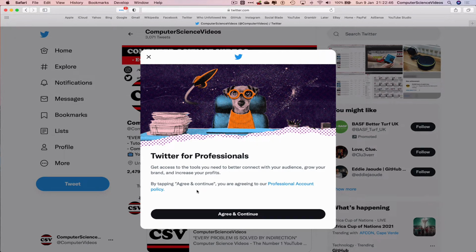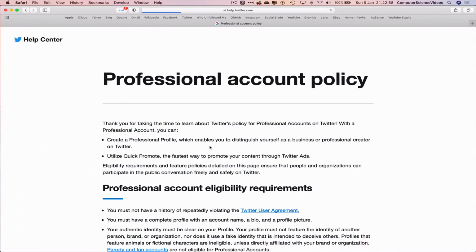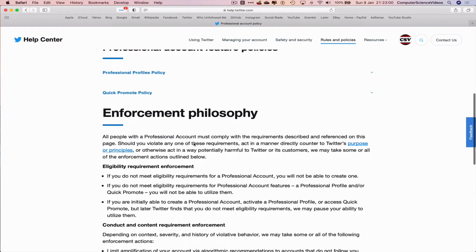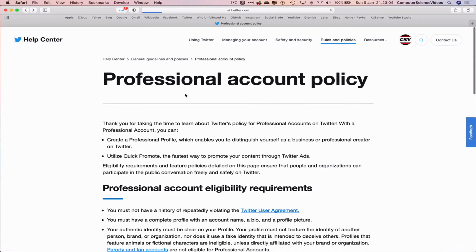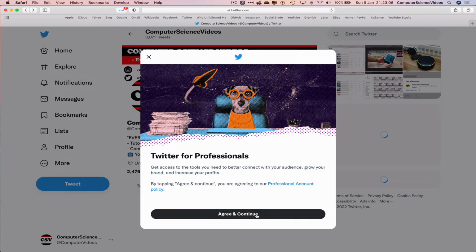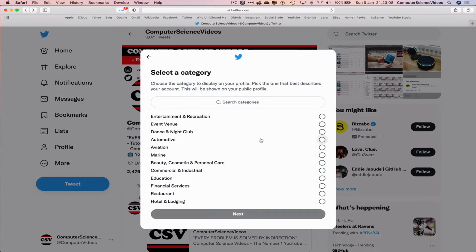By tapping agree and continue, you are agreeing to our professional account policy, which I'm about to open up in a new tab. So let's just click on the link, command enter, and then you can read through all this before you click on accept. So let's go back one, agree and continue. And so you now have to select a category.